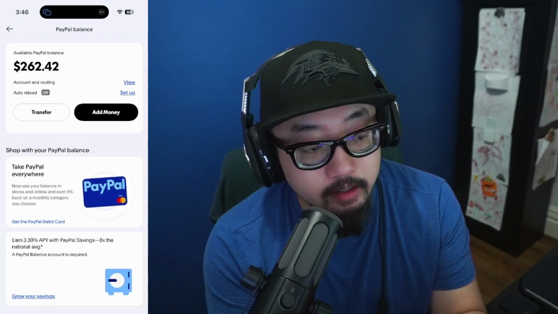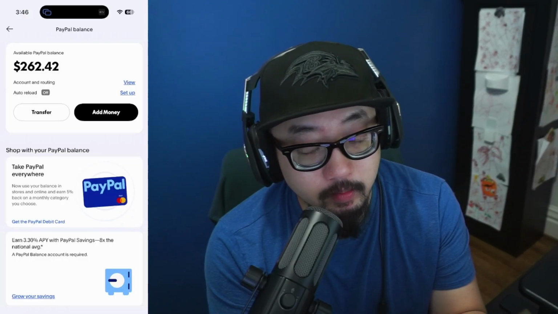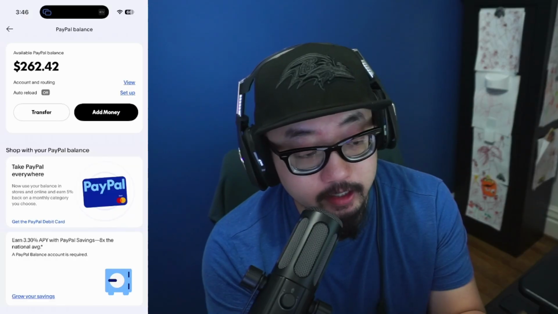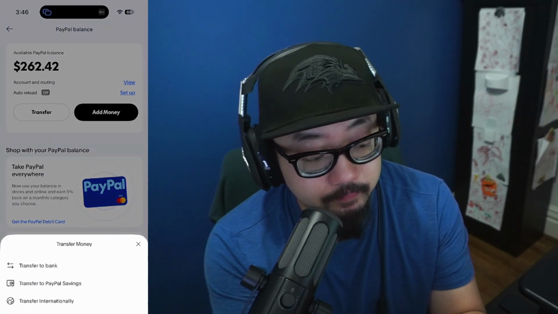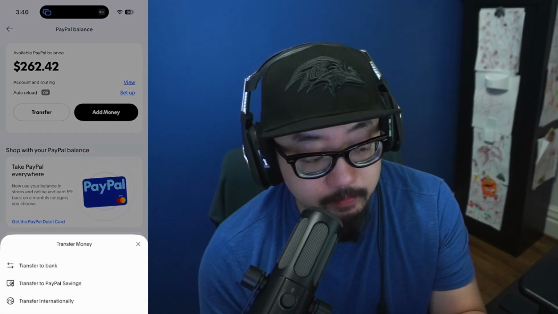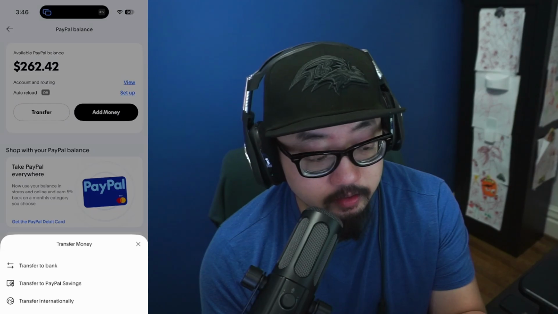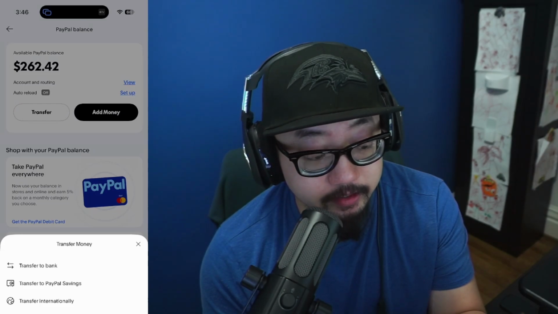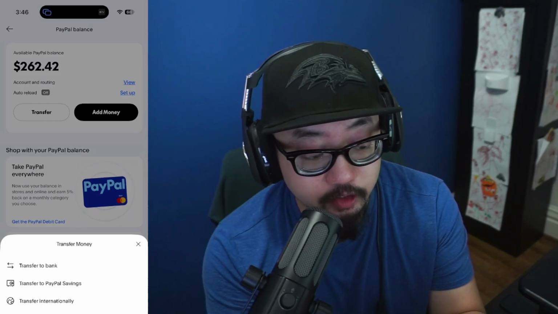So right here we have two options. We could transfer money or add money. We're going to click on transfer. And then at the very bottom, you'll see multiple options: transfer to a bank, transfer to PayPal savings, or transfer internationally. So I'm going to click on transfer to bank.